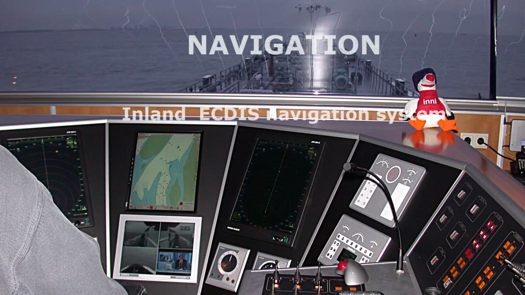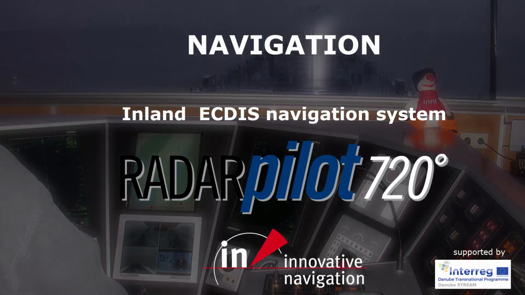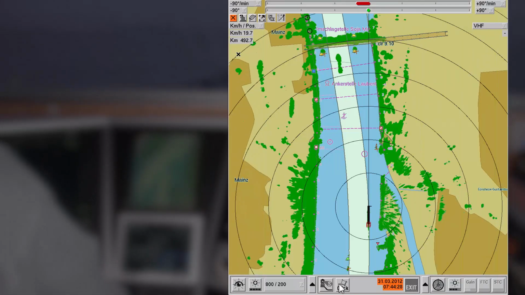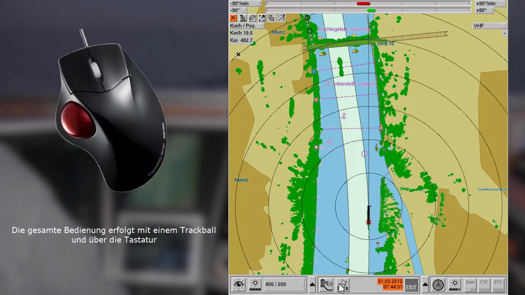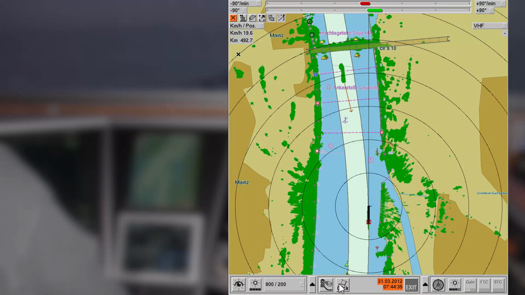This tutorial gives you an introduction to using the inland ECDIS navigation system RADARpilot720. You can operate the whole program using a trackball and a keyboard.